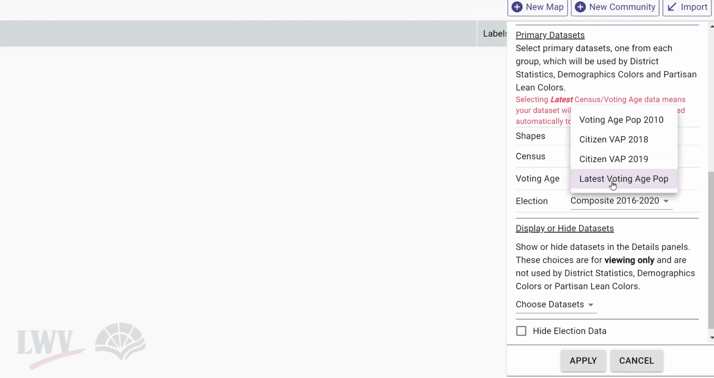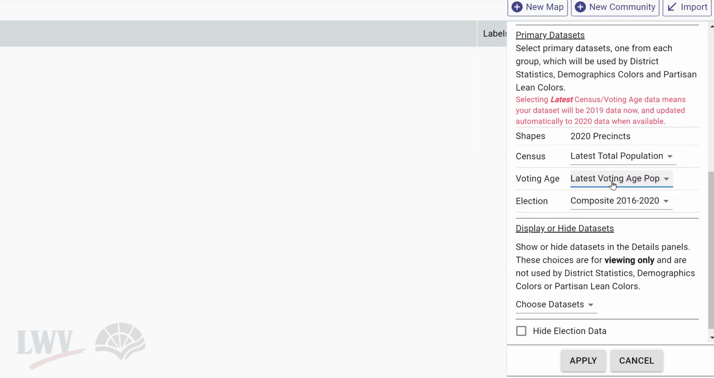Same thing with voting age. There's a lot of talk about what's a minority district or how is this district going to go that way? Well, you draw congressional districts or city council districts all by the total number of people. But when you're doing a kind of analysis on whether a district, say, will vote for a minority candidate, you make that evaluation based on the voting age population, or that is anyone that is 18 and older. So again, we'll leave that just on latest voting age, and then election.